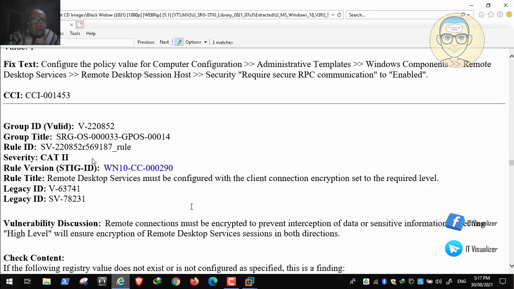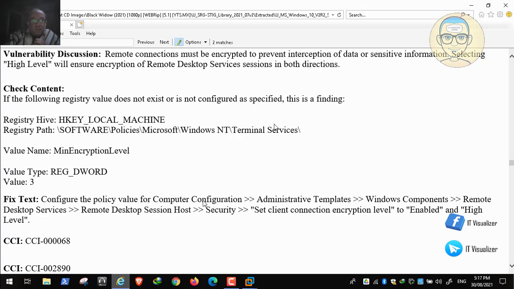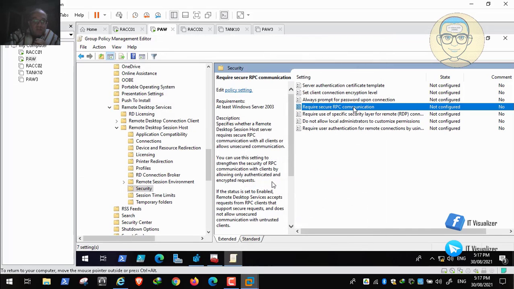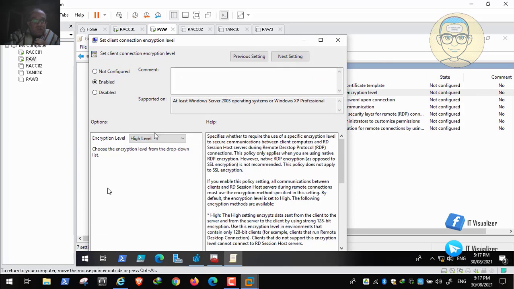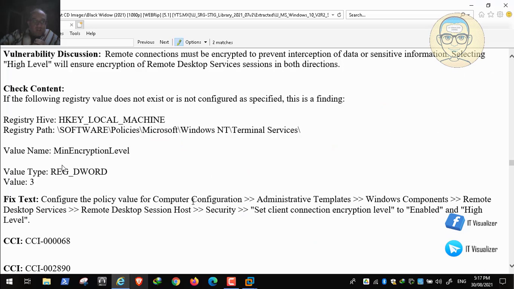Then he said that another thing is the server must configure client connection encryption to be set to the required level. So he's saying that you need to encrypt the connection between the client and the host. So we are setting the encryption level to be a high level, encrypting the remote desktop connection at a high level. Okay, so this is also something related to remote desktop connection encryption.